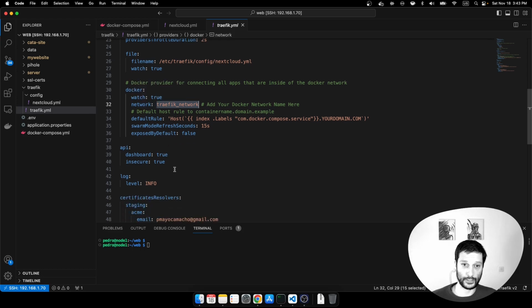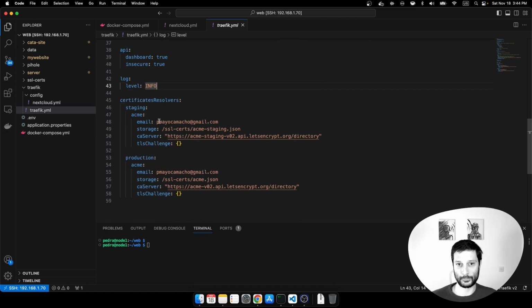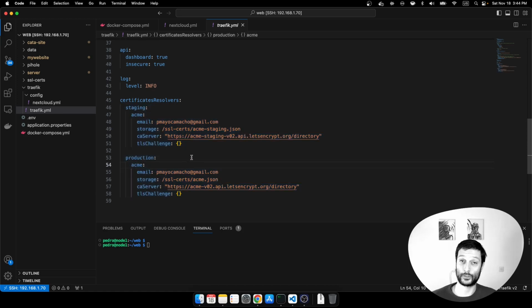are basically using. And then here we have the API, and we are saying, please spin up the dashboard, and the log level will be info. And then the most important part is the certificates resolvers, which is the one that we are using for creating the SSL certificates. Here you only need to specify this stuff, and the CA server needs to change depending on if you are staging or in production. Of course we are using production, because we are not testing anymore. So that's it, and if you do this, then you get Let's Encrypt certificates for free.